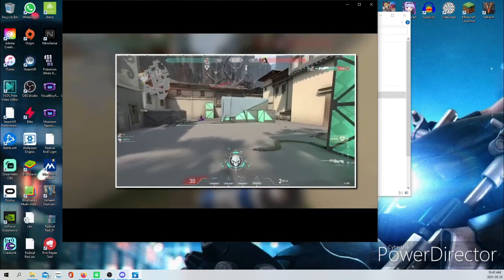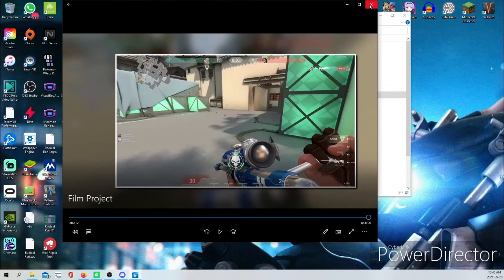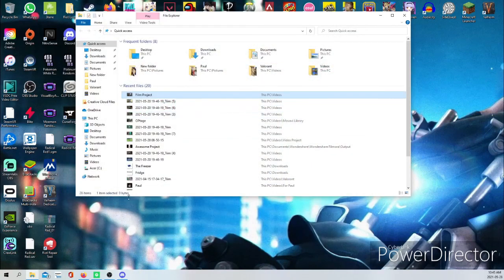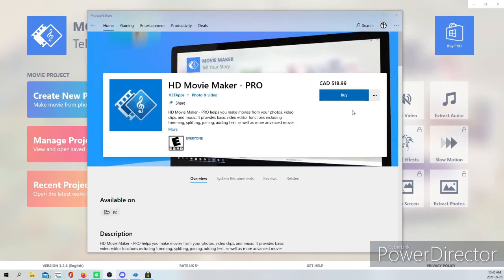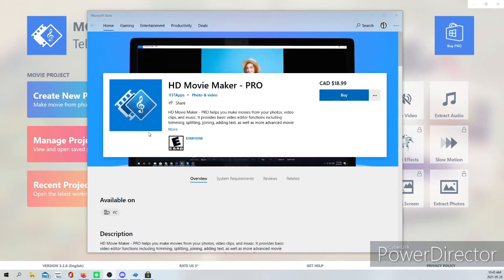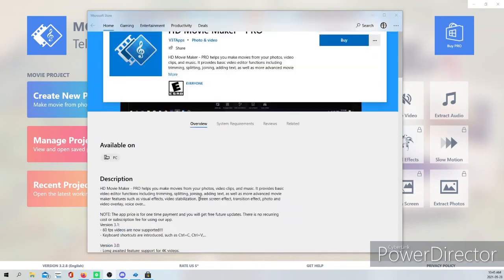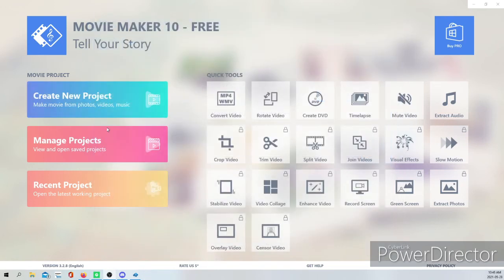As I said before, I used Movie Maker 10, but it was the free version. Here you have HD Movie Maker Pro. It has a lot of things that aren't in the regular Movie Maker. You have your crop video, your trim video, your split video, join videos, visual effects, slow motion, a bunch of features for the price of $19. Pretty sure it's just the one price, one payment, and you have the Movie Maker for, I think, as long as you want it. Definitely worth checking out if that's something you're interested in.